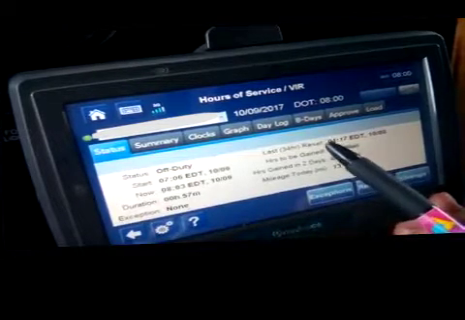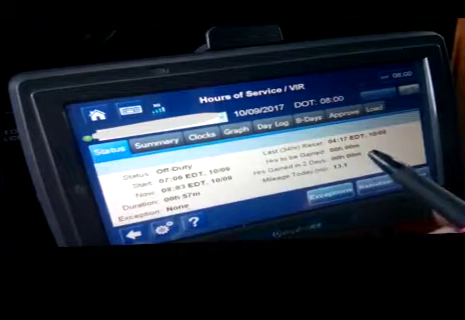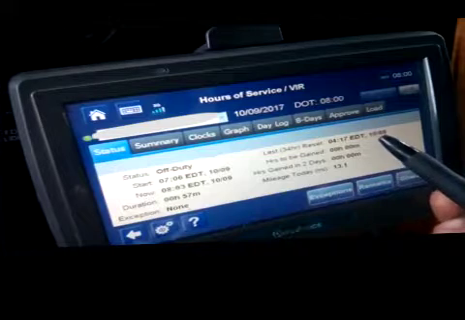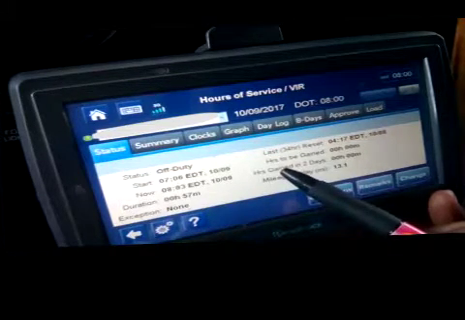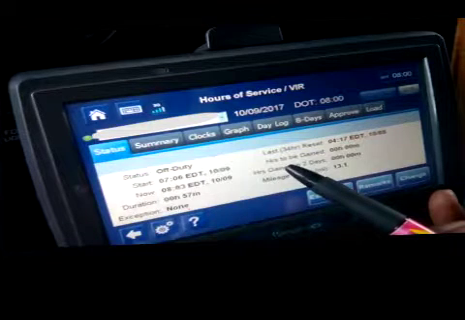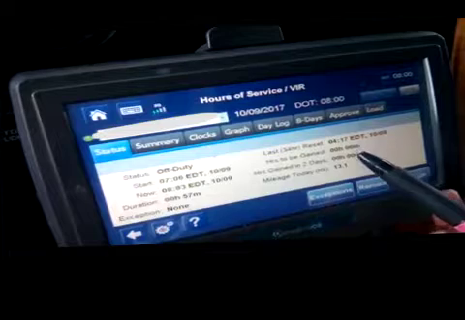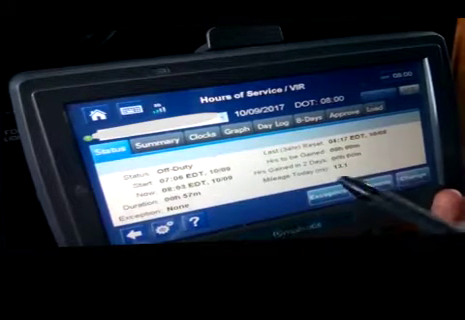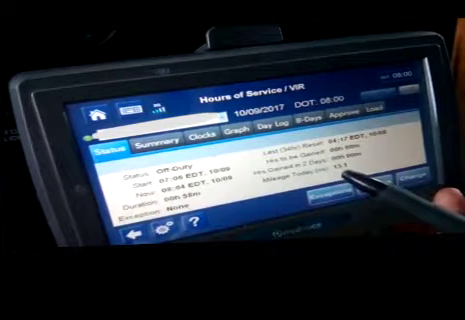Over here, I'll show you the last time you had a 34-hour restart. Mine was yesterday at 4:17. Hours to be gained, 0. Hours gained in 2 days, 0. The miles I drove today, 13.1.